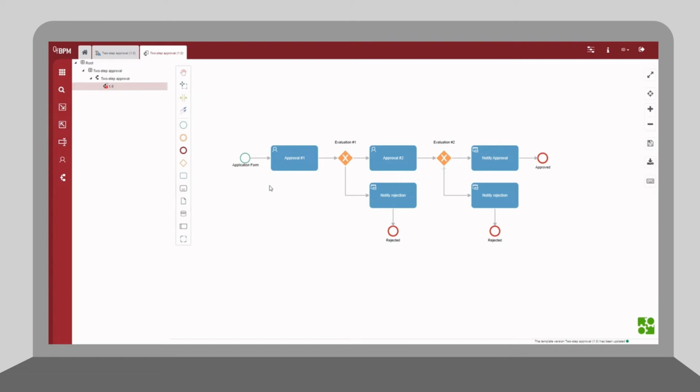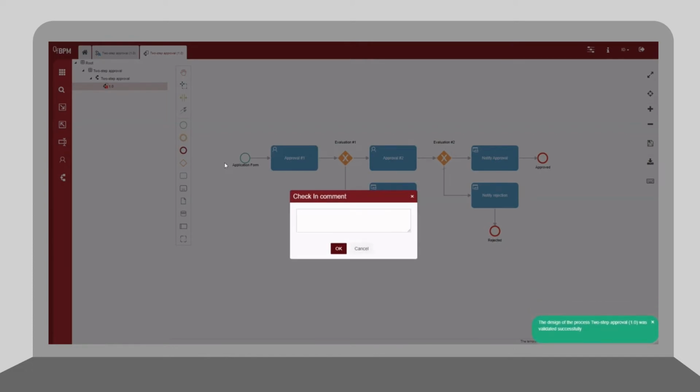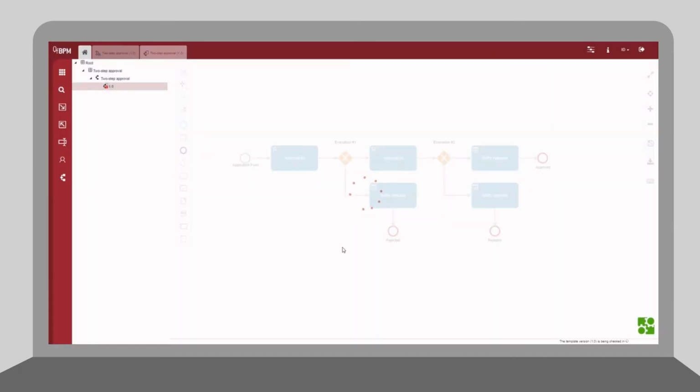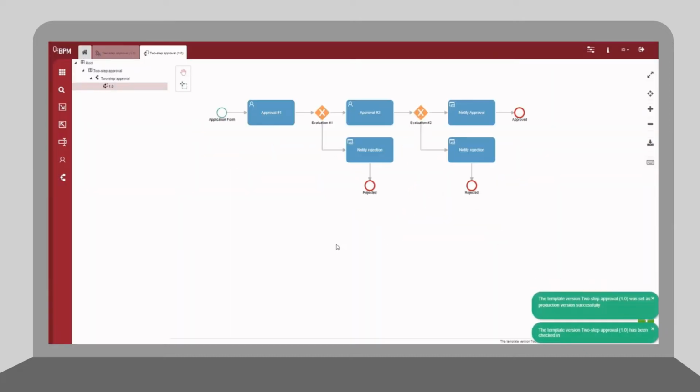Once this is done, we will set the version as a production version. We could add a comment here, for example, first test, and then we save our design. The system will validate that it is correct, and the design is now deployed in production.